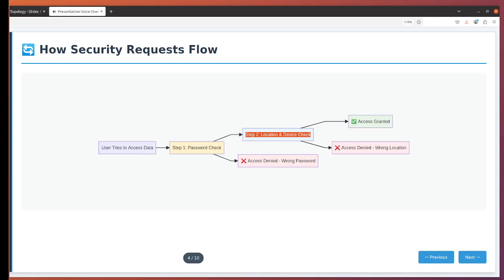This dual checkpoint approach means that even if someone compromises user credentials, passing the IAM check, they still can't access data if they're coming from an unauthorized location or using an unmanaged device. The beauty of this system is that legitimate users rarely notice the additional security layer. If they're accessing data from their office computer during business hours, both checks pass seamlessly. But if someone tries to access the same data from an unexpected location or device, the second checkpoint blocks them.